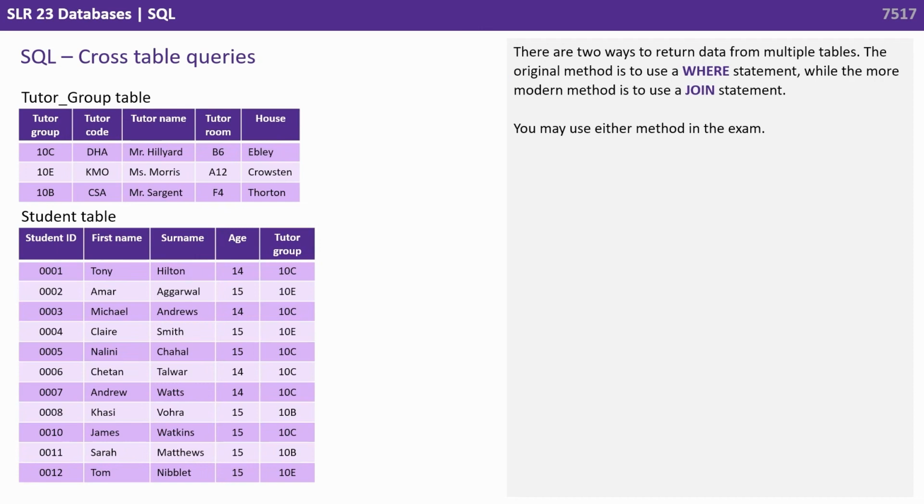Now let's look at cross-table queries. Everything we've done so far, the data has been held in a single table. There are two ways to return data from multiple tables. The original method is to use a where statement, while the more modern method is to use a join statement. You may use either method in the exam.